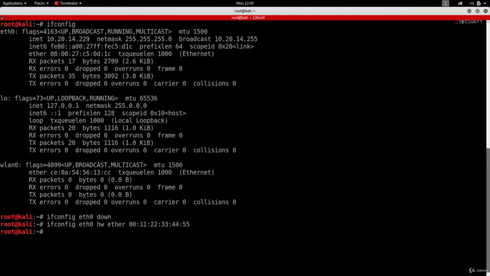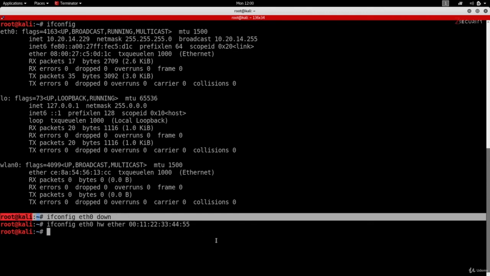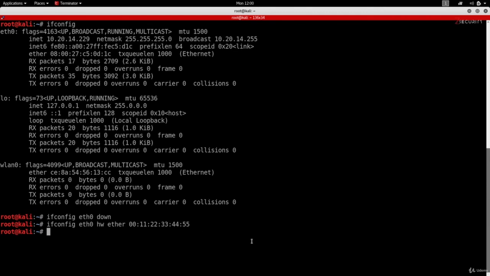And again, we don't see any errors. So that means the command got executed properly. And now all we have to do is enable the interface because we disabled it using this command. So to enable the interface, we're going to do ifconfig interface name, which is ETH0, and I'm going to say up to enable it. So we do down to disable the interface and up to enable it. So I'm going to hit enter. And again, we don't see any errors. So that means the command got executed properly.